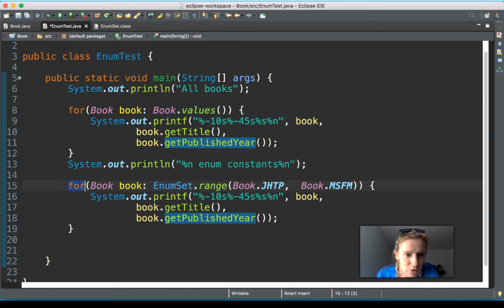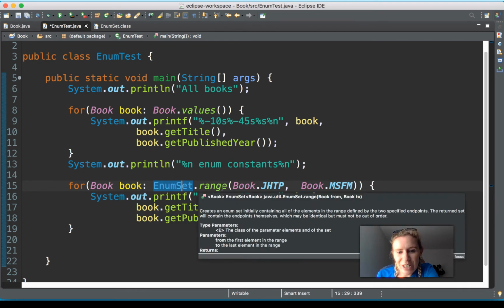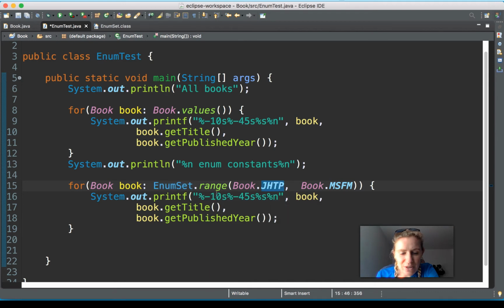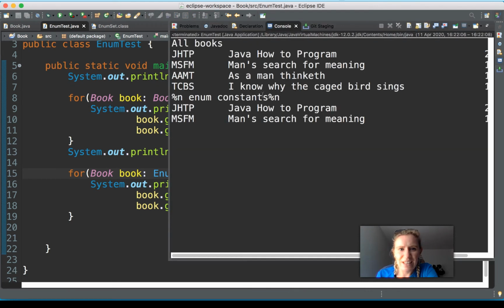So we have here our for and then Book. You can see here it's reference type Book. We're calling it Book in this class, and then we're going to call what's called an EnumSet range. Our range prints out a range between the Java How to Program book and Man's Search for Meaning. If I was to print this out at the moment, it all works fine. You can see here, all books is my first print line statement. Here's the existing list, and then here is our printing out of our range.